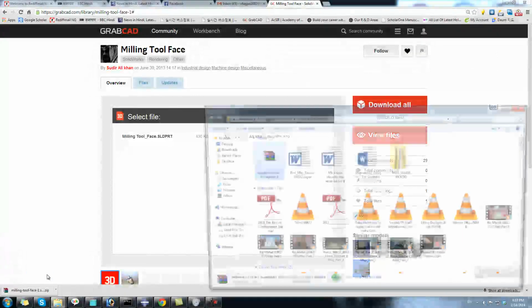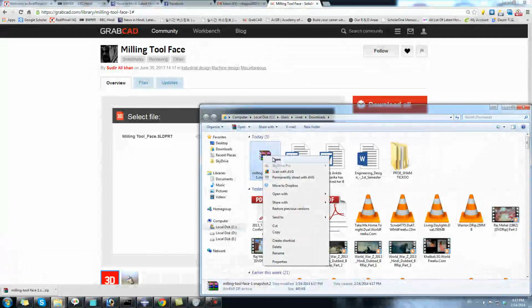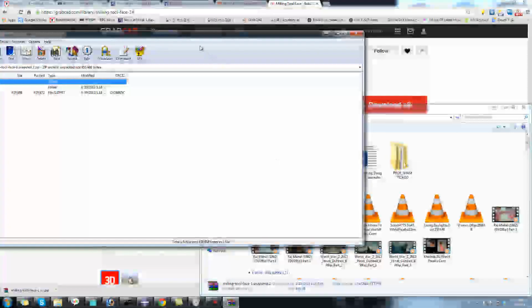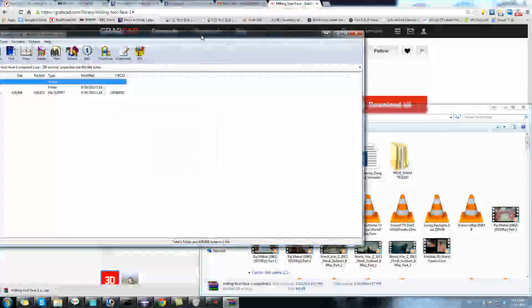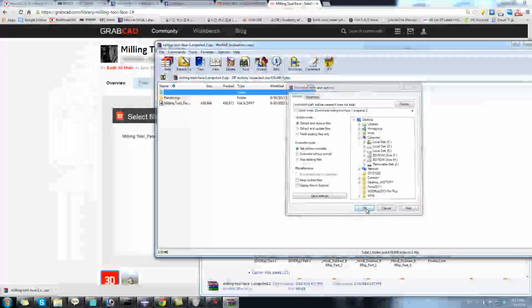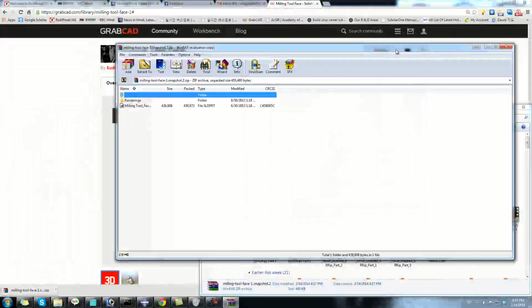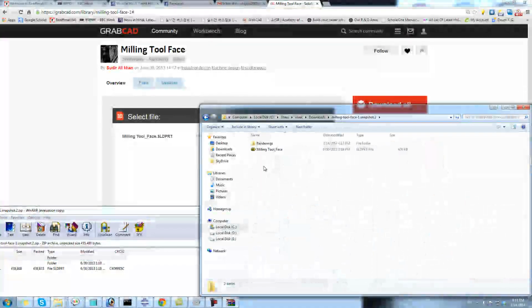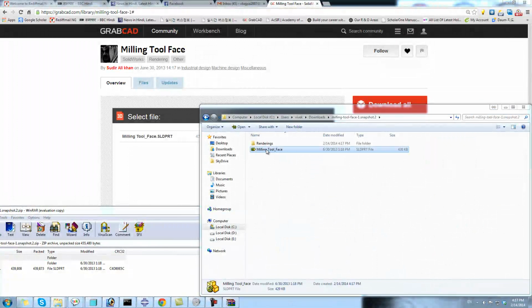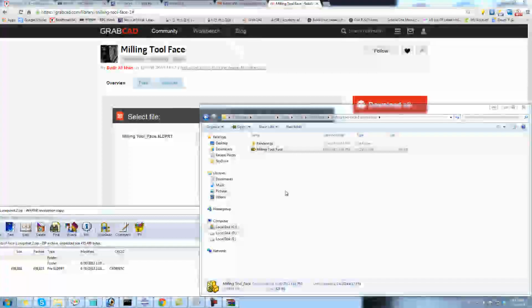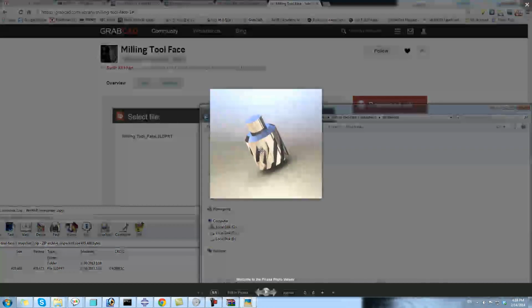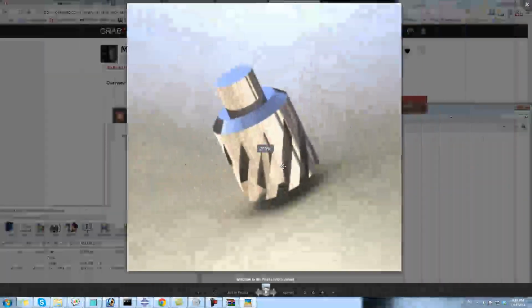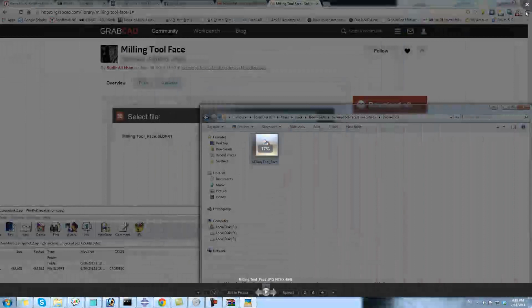Right click, so in the folder, and just open it, close, and extract. Okay, milling tool. Rendering. This is the milling tool. This is just image.